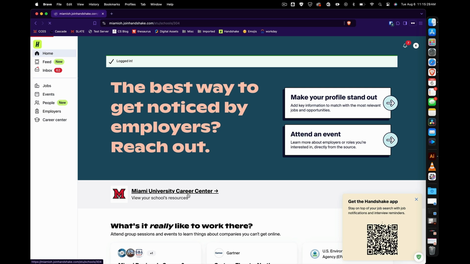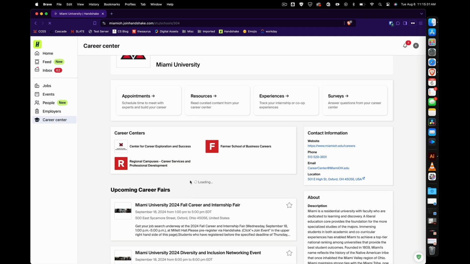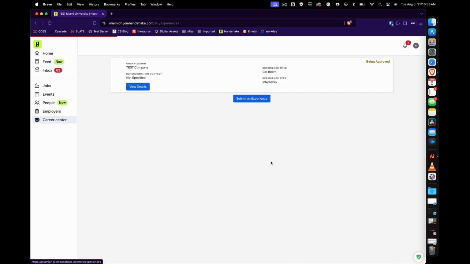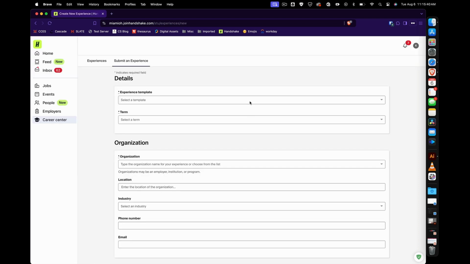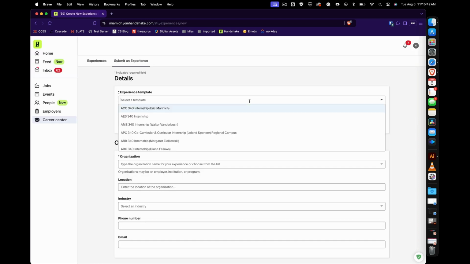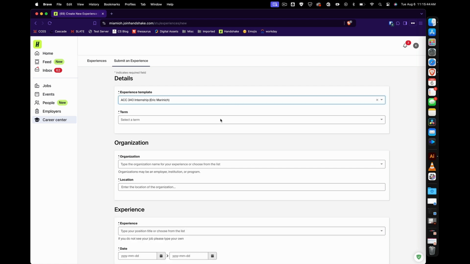So first you're going to want to click on the Miami University Career Center and then click the tab that says Experiences. Once you get up to this screen, you're going to click Submit an Experience, and now we're going to walk through the template and look at all the answers. So first we're going to go, let's just say an accounting internship for fall of this year.